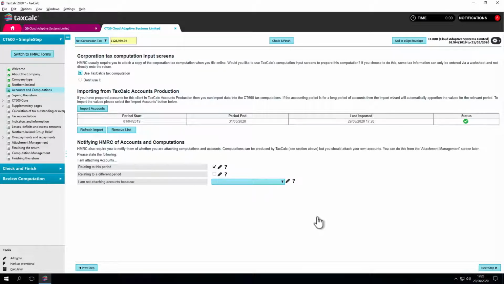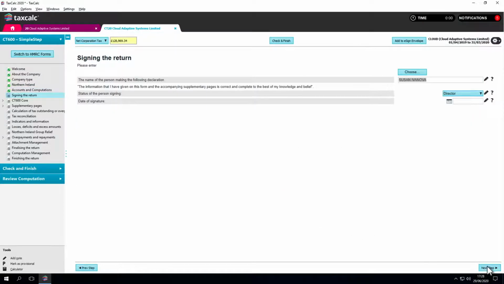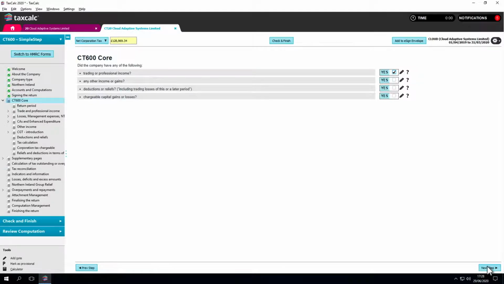Here, you will see we bring in the required information and a tax liability is generated based on what we've imported. CT600 Core sets the trade up for us. If you need to input anything else, such as capital gains or other income, tick the appropriate boxes. If not, keep clicking Next Step.